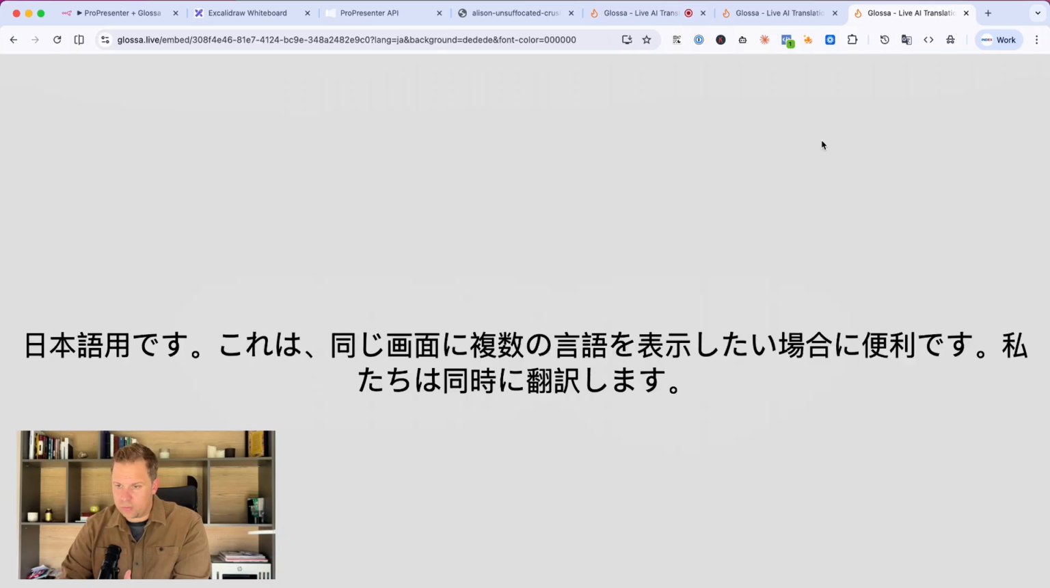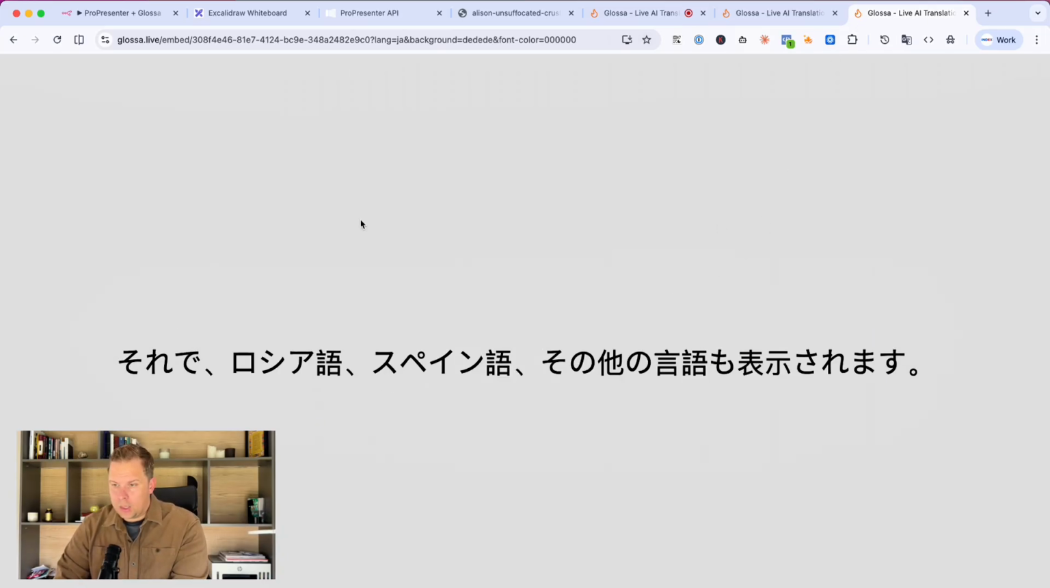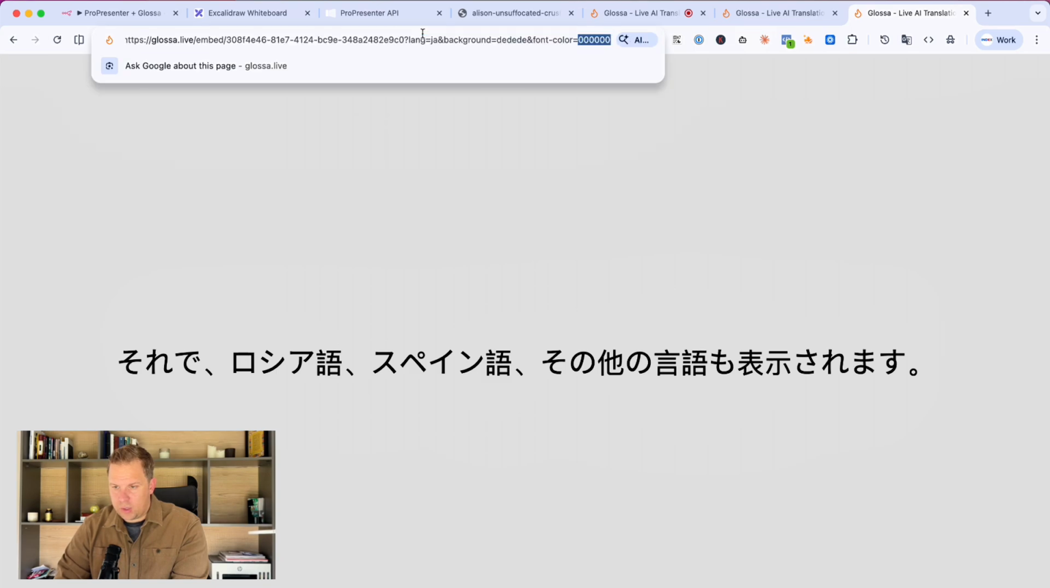This is helpful if you want to have on the same screen several languages translated at the same time. So you will have Russian, Spanish, and whatever else is there. So we have this URL that we configured.